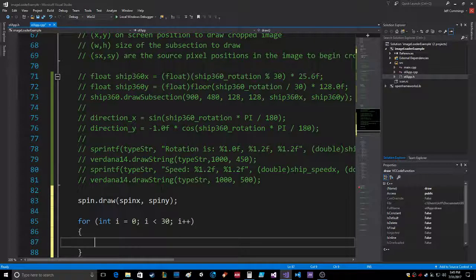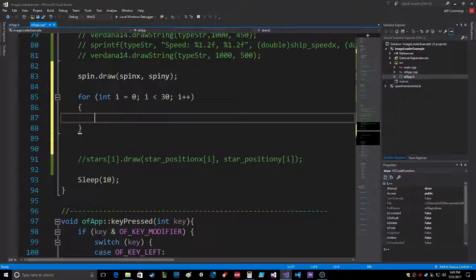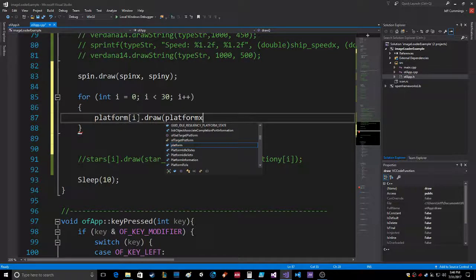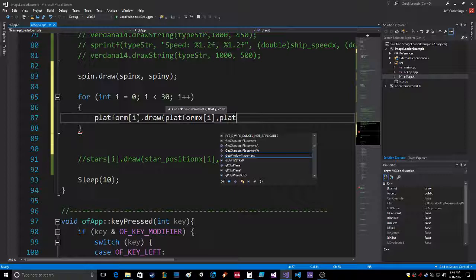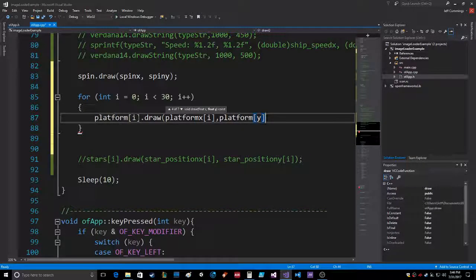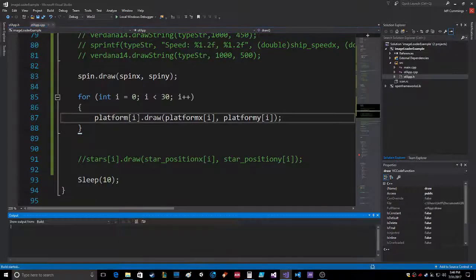That's my motivation for programming today, is if I get through this, at least getting a single row platform at the bottom and a wheel or some kind of character on the screen. So let's go platform sub I.draw, platform x sub I, comma platform y sub I. Is that it? Okay, let's see what that does. We just set it up and drew it.